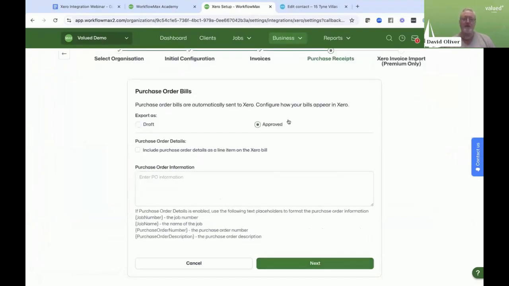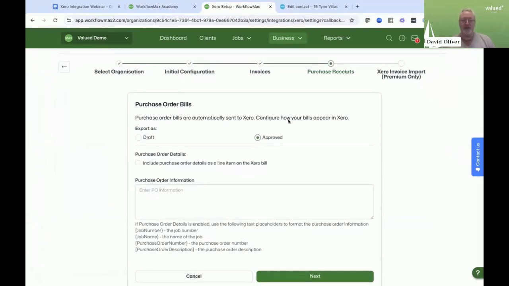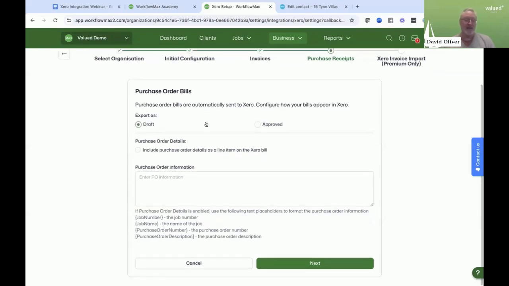So as we move forward, we're then looking at the purchase side of things. A very similar set of questions. Again, in terms of how we want those bills to pass through into Xero, are they going to come through as approved bills, or you can send them over as drafts. Absolutely. Again, I would tend to suggest drafts.